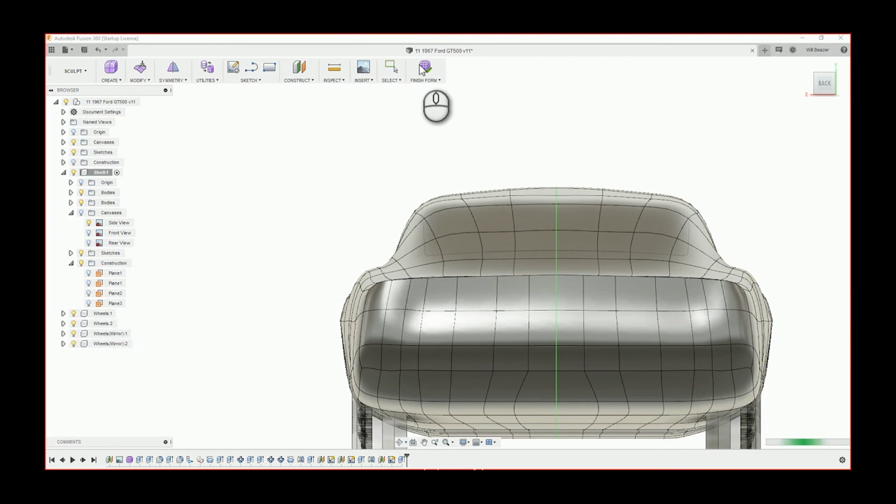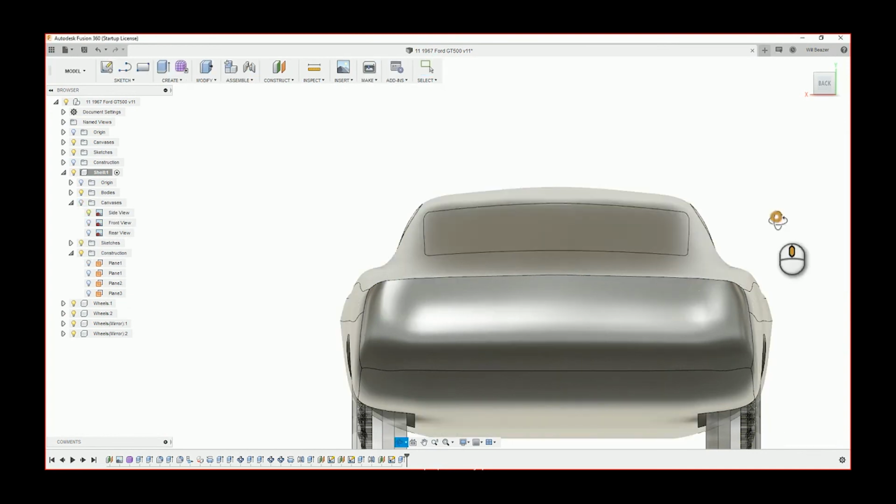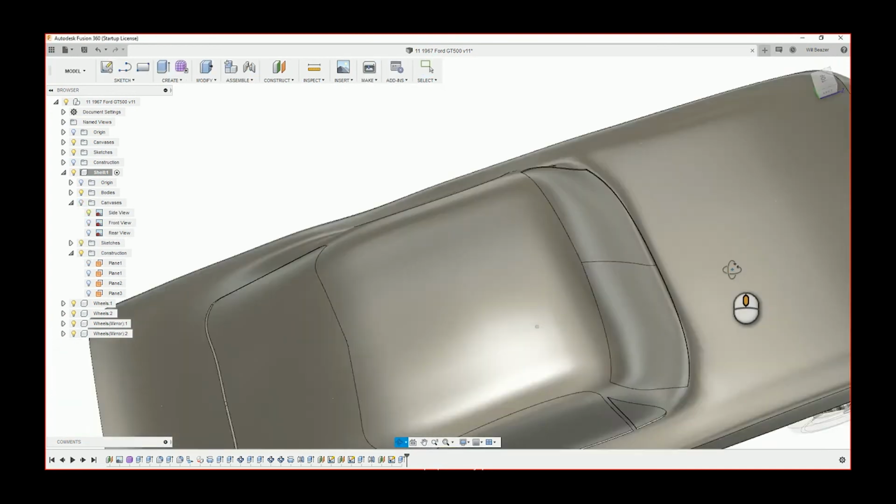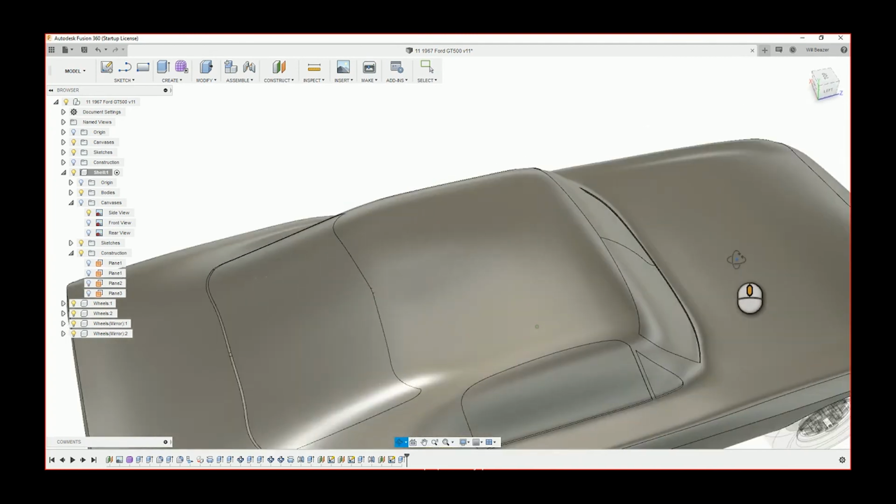So I decided to finish form. It's taken a little while to process, but there we go. And that is at a point where I feel like I can leave it and come back right at the end.